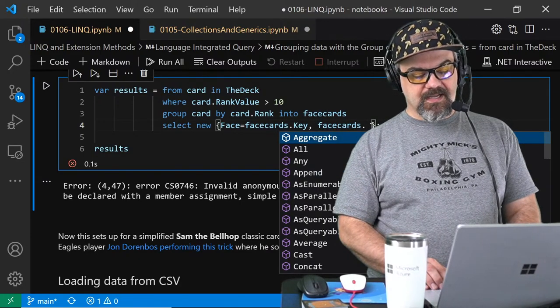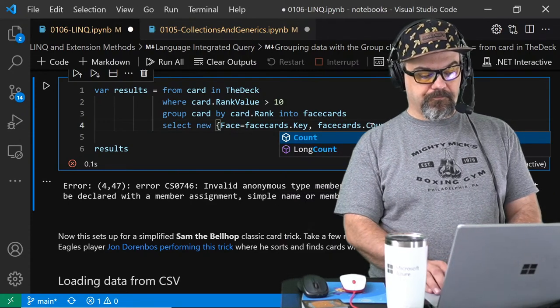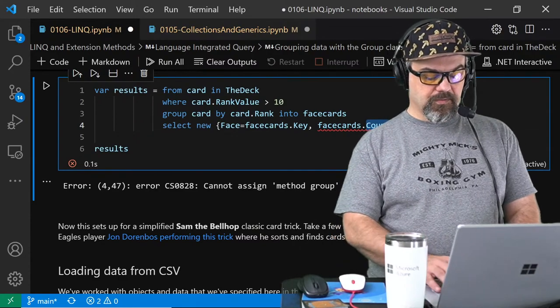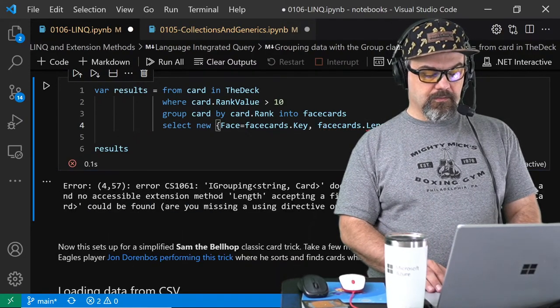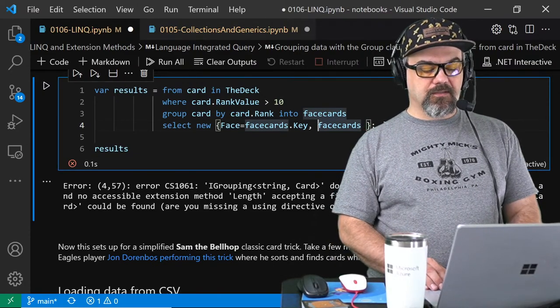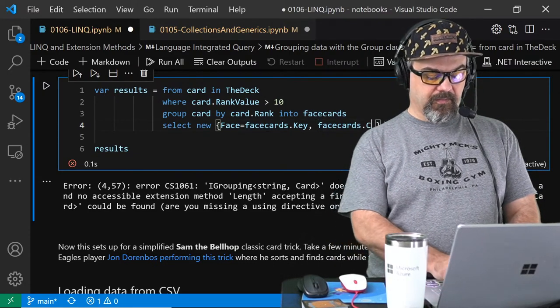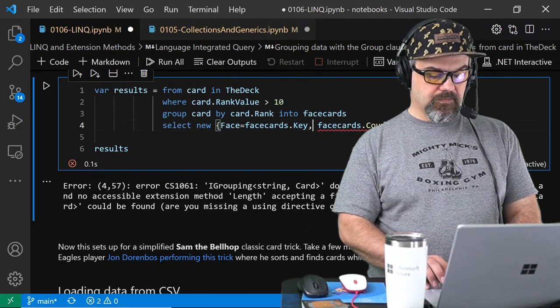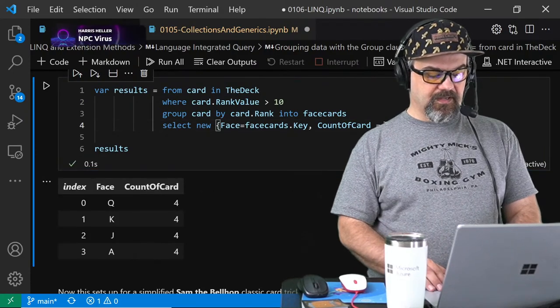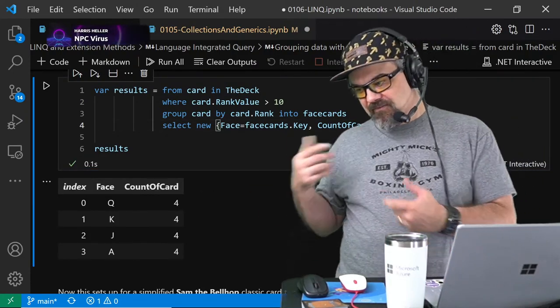Because that is a collection, and it's not the method group. Nope, not giving me the length. There is a way to do this, and I'm... Oh, wait. I didn't specify a name. There it is. I forgot to specify a name.